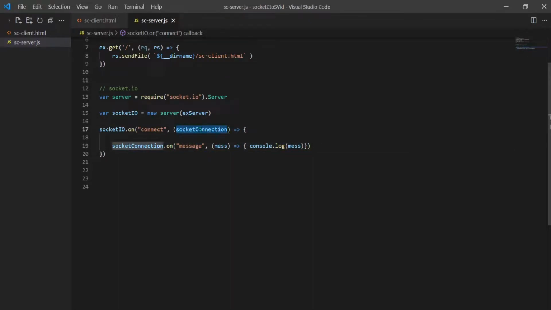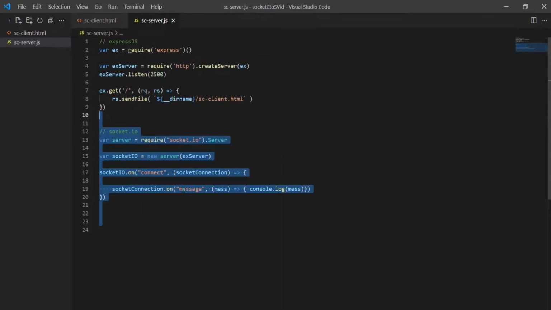You can see there is a parameter, socket connection, and with the parameter you can see socketConnection.on message. The message that is supposed to be received here is supposed to be printed here at the console. This is the server side program.